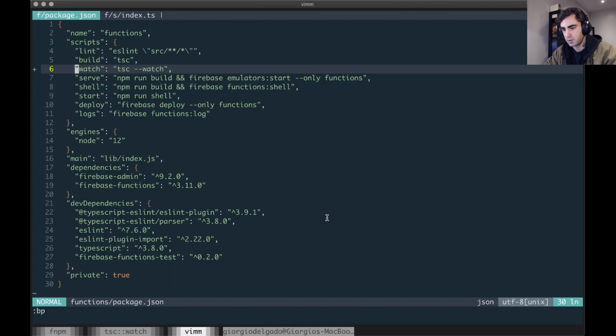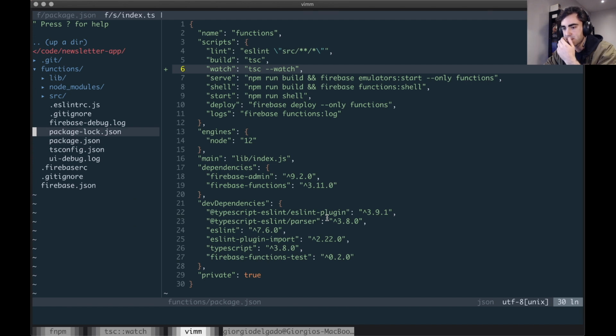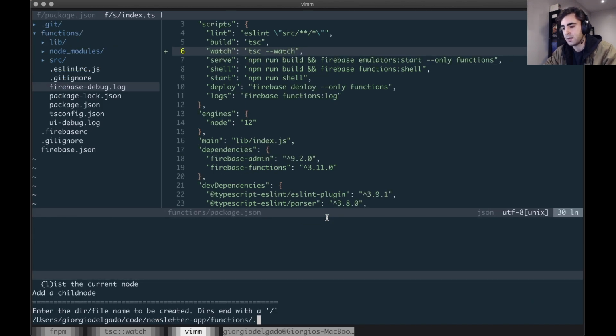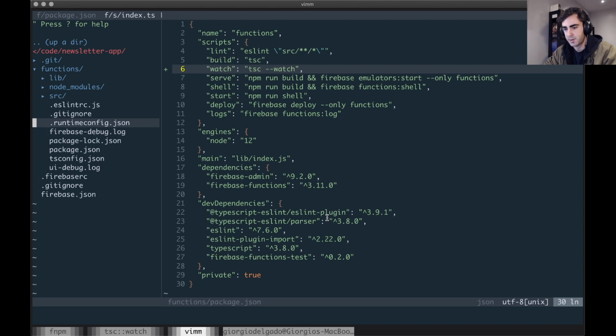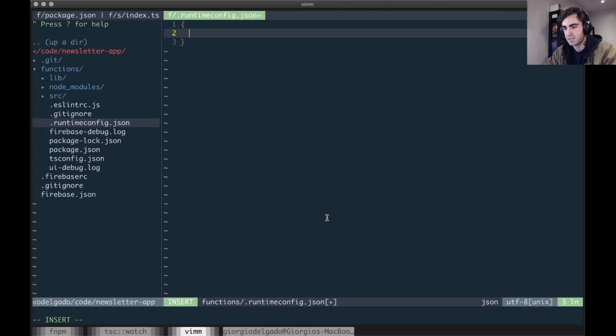The way it works locally is that we have a file called runtime config. Let me go ahead and create that. Right now I'm in the functions directory, and in the functions directory, I'm going to create a new file, and I'm going to call it .runtimeconfig.json. Again, it's inside your functions directory, and it's called .runtimeconfig.json. I'm going to go ahead and create that, open it up, and it's going to be an object.